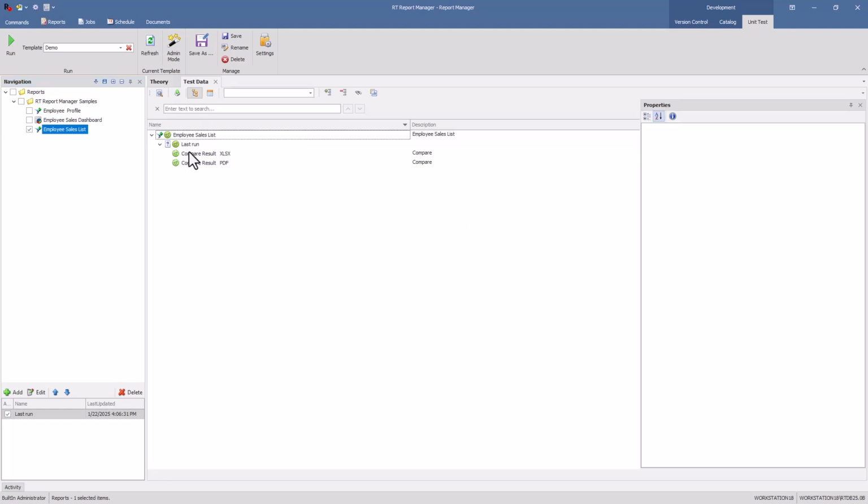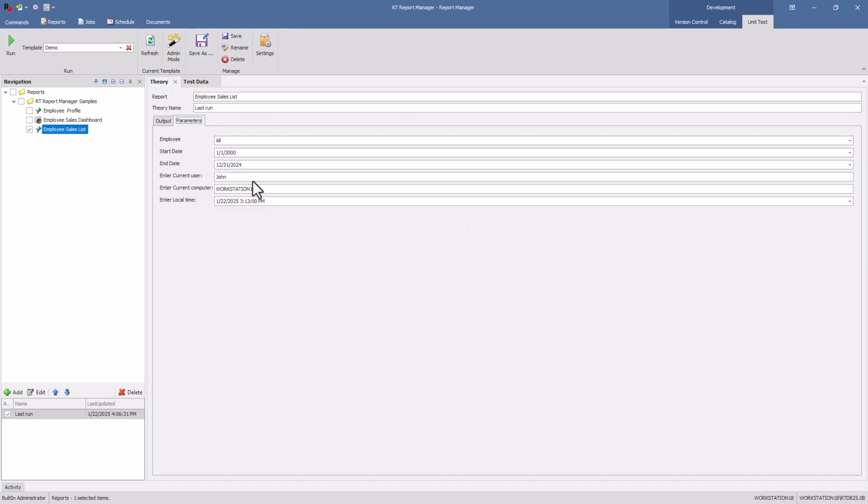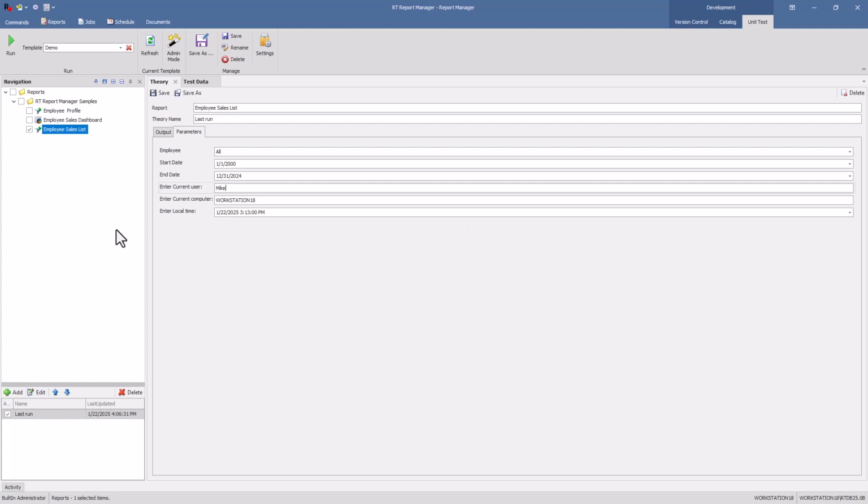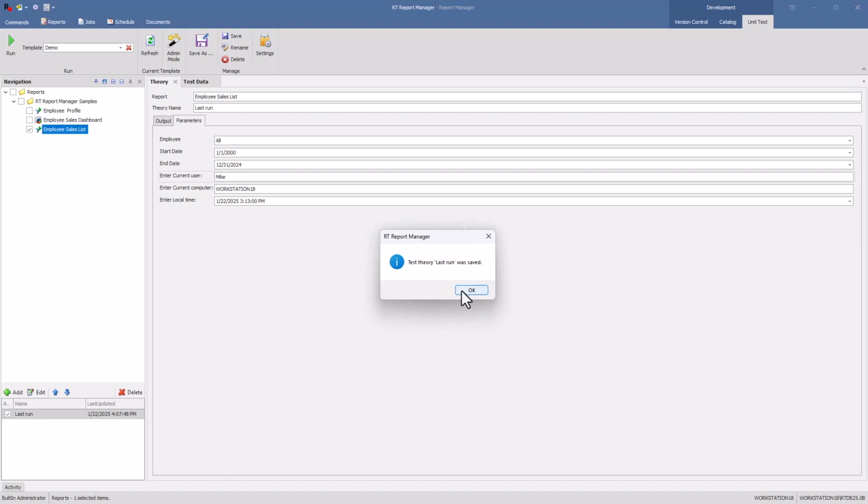Now we can see that the result of the comparison for the Excel file is okay, as well as the PDF. Now I'm going to go ahead and change the parameters. This is kind of cheating, but since I'm changing the parameters, of course the report is going to be different. I'm changing these parameters to show that if there are differences between the files, RTAG will catch them.